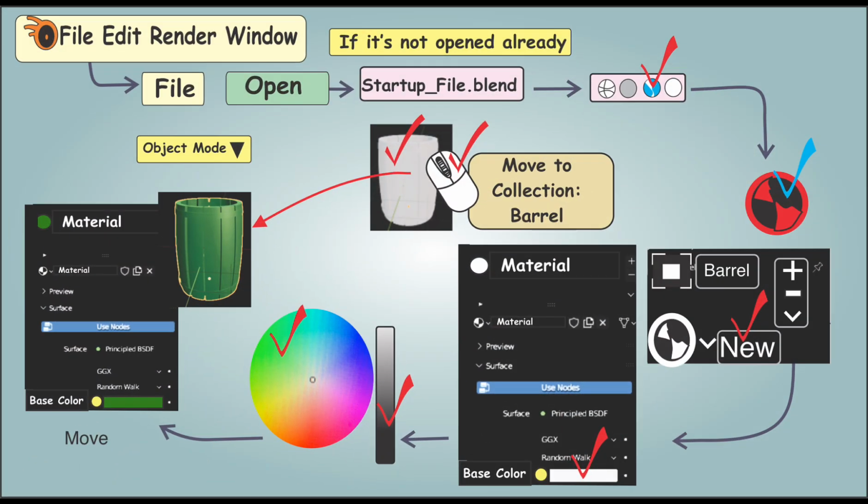In the startup file you see a barrel. It is an STL file or a joined group of parts. Before we add color, let's right-click on the barrel and move it to Collection. The color is tricky until you get used to it. Click on the barrel again on the modifier side.